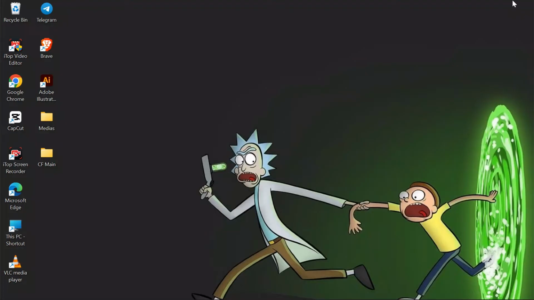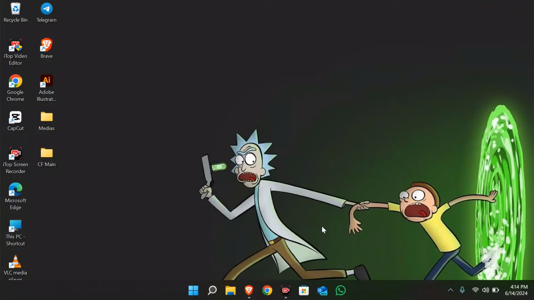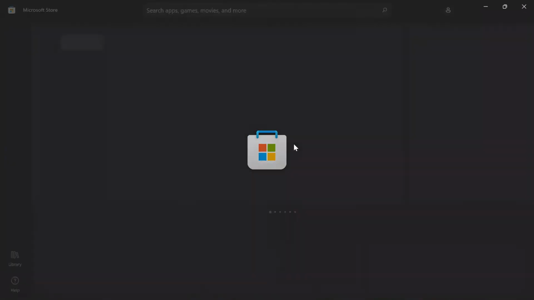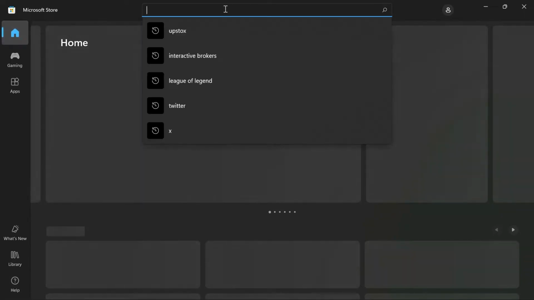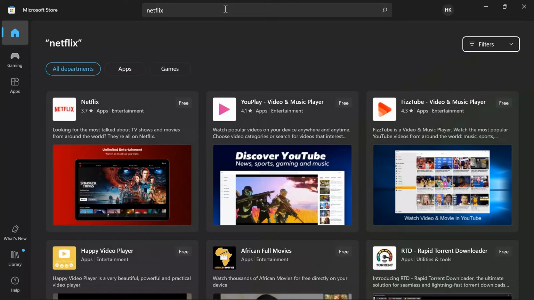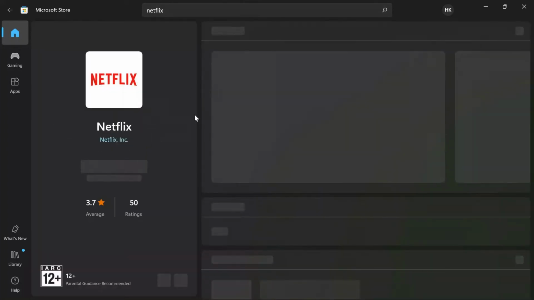Now in order to download Netflix into your laptop, you just simply have to open the Microsoft Store application, and after opening Microsoft Store, this homepage will appear. Now into here, you just simply have to tap into this search button at the top, and from there search for Netflix. And after searching for Netflix, this Netflix application in white and red logo will appear.